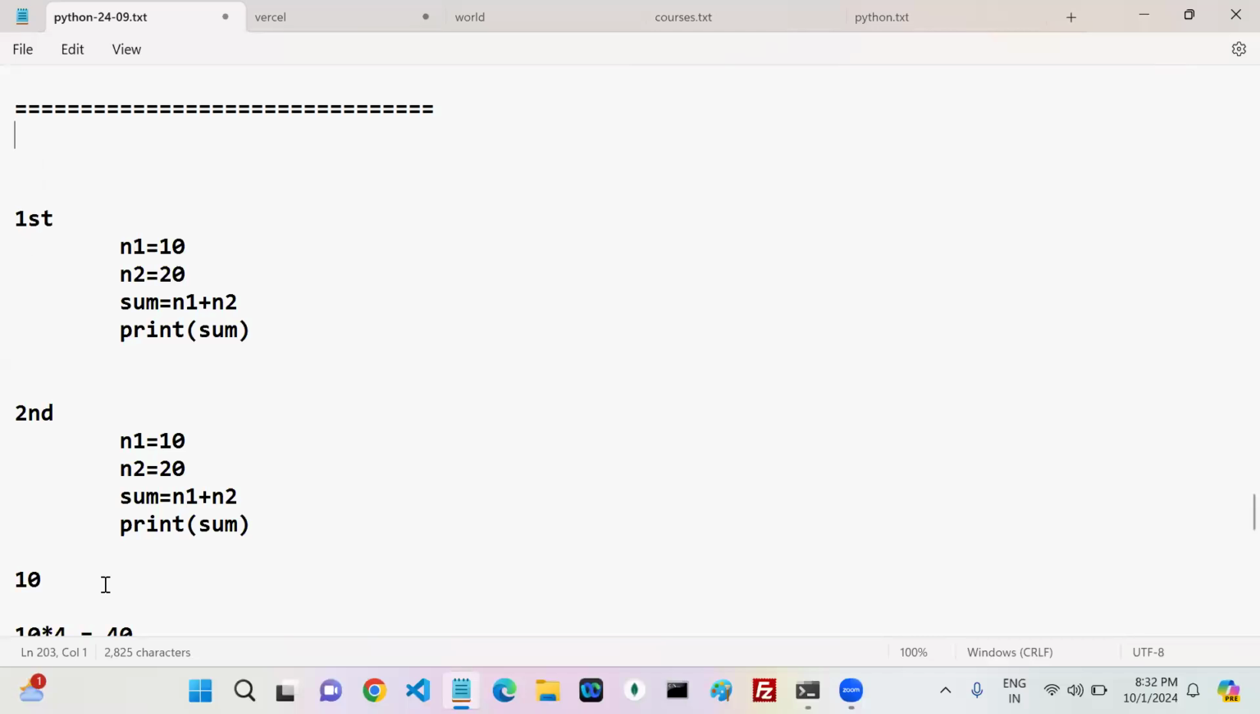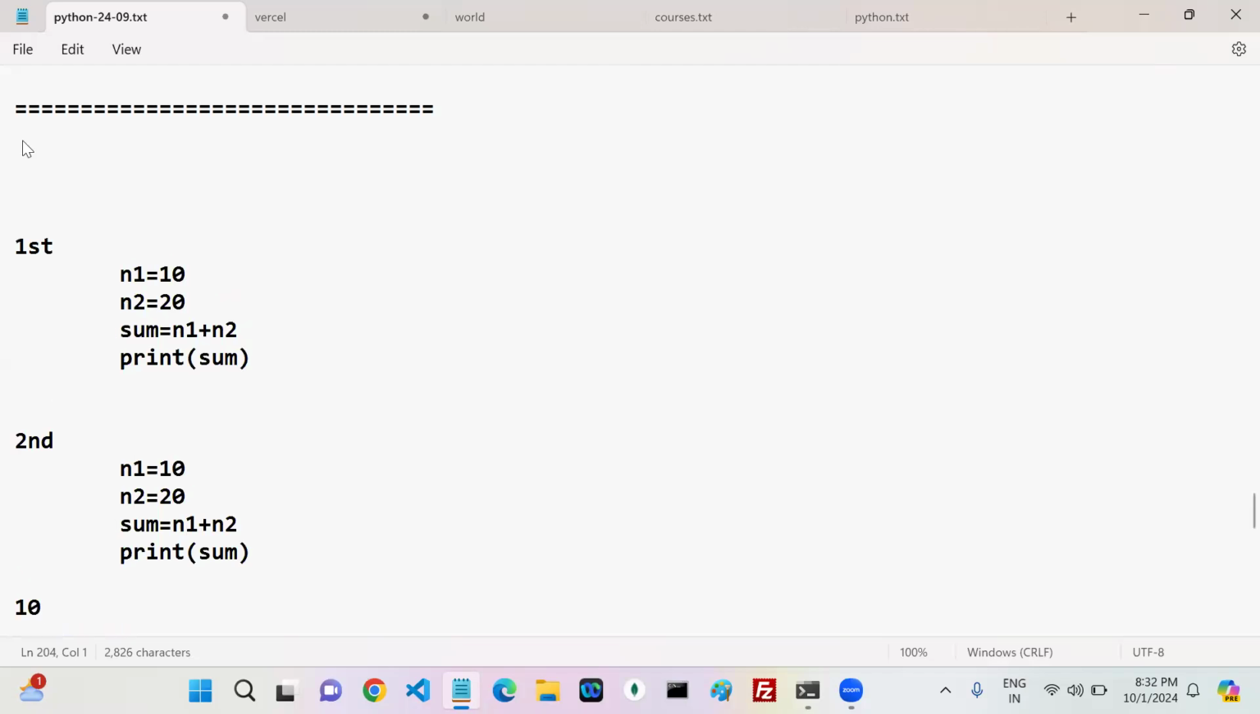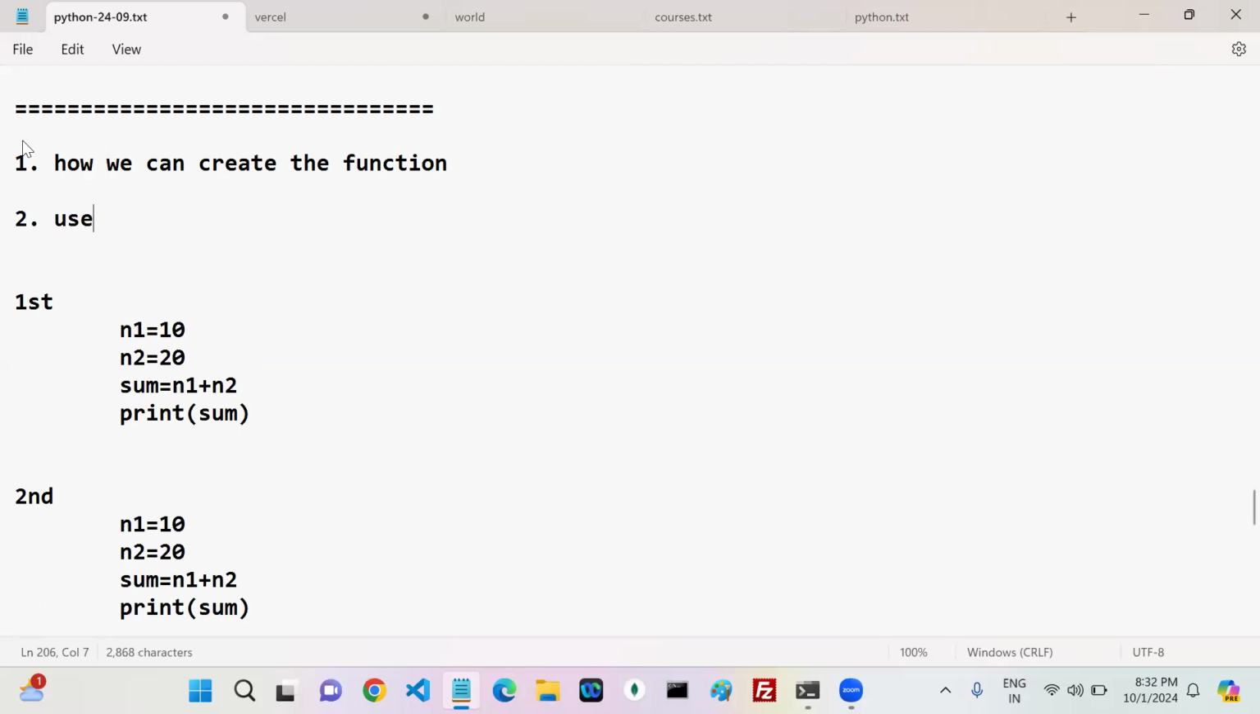These 10 members required the sum of 10 and 20, or not? Yes or no? They required some kind of functionality: find the sum of 10 and 20. If you want to write some functionality in any programming language, how can we achieve that? You can go with functions. So the first thing you have to learn is how we can create a function in Python, and once you have created a function, how to use it.